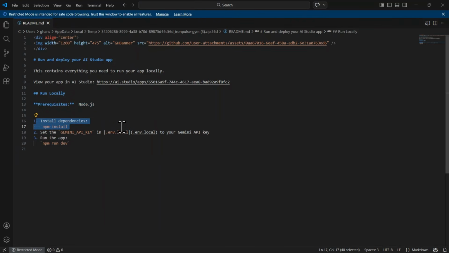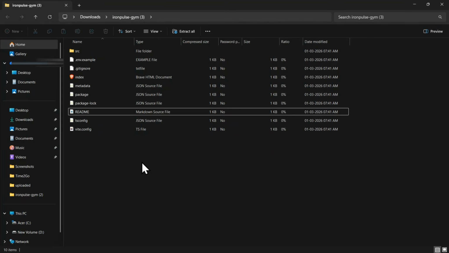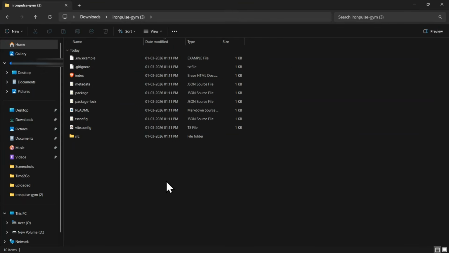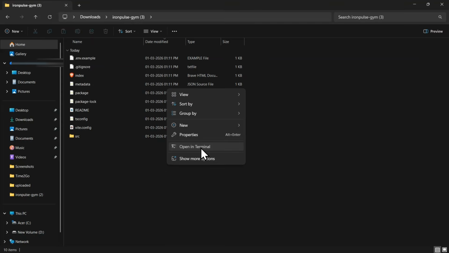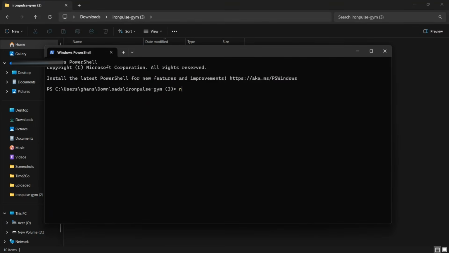The next step is to install dependencies. Navigate to the folder where you extracted all your code files from Google AI Studio. Right-click inside the folder, click Show More Options, then click Open in Terminal. Type npm install and press Enter. This will download all the dependencies required to run your web app. Wait for the process to complete. It might take some time depending on the complexity of your app.